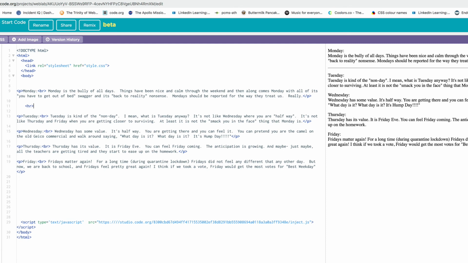And again, it's like the BR tag. It doesn't have a partner. It's what's called an empty tag. There is no tag that is bracket / HR bracket. All right, this HR tag, this horizontal rule tag, just works by itself.